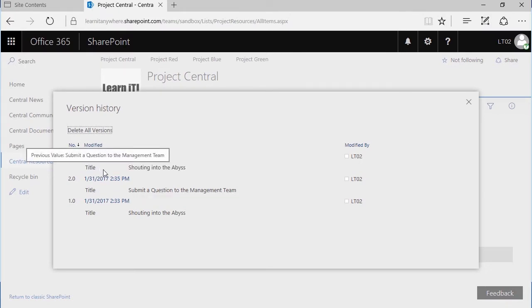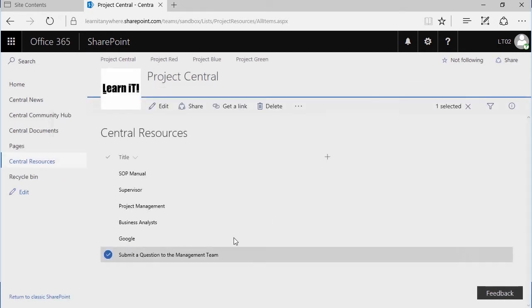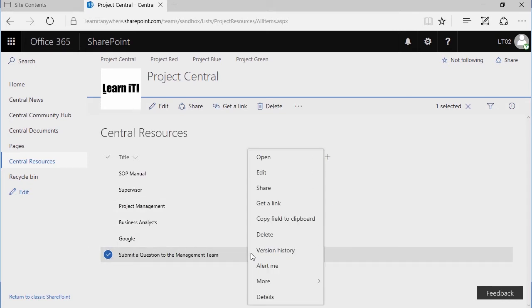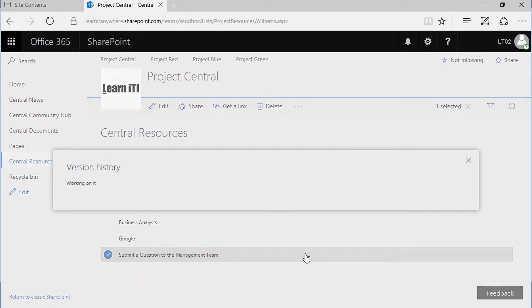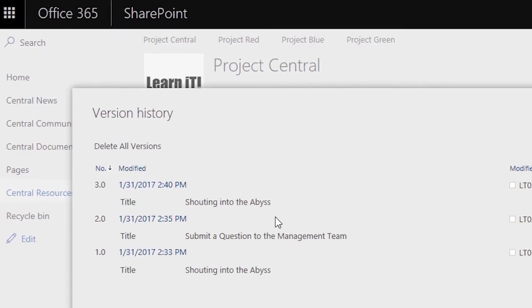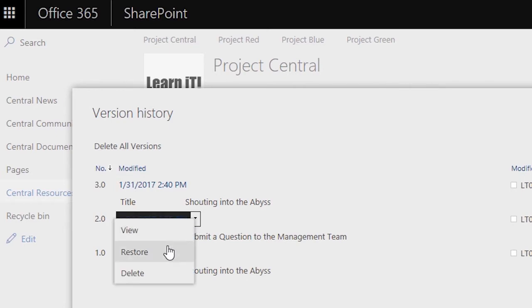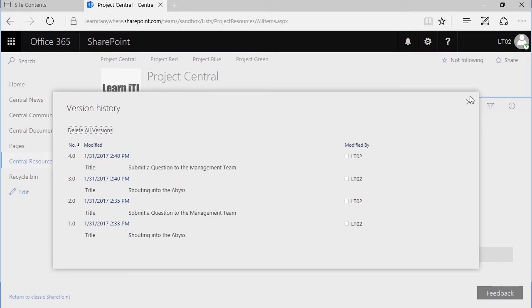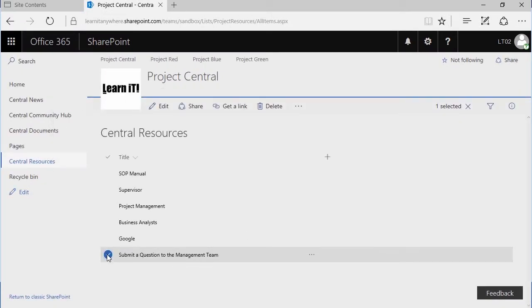So to recap, to revert back to past versions of an item, simply find the item, either by selecting it using the check mark, clicking on the ellipses, or right-clicking on it. Go to Version History. Find the item you'd like to revert back to, hover over the timestamp and click the drop-down arrow to the right, and click Restore and Confirm. And just like that, you've used Version History to manage your list.